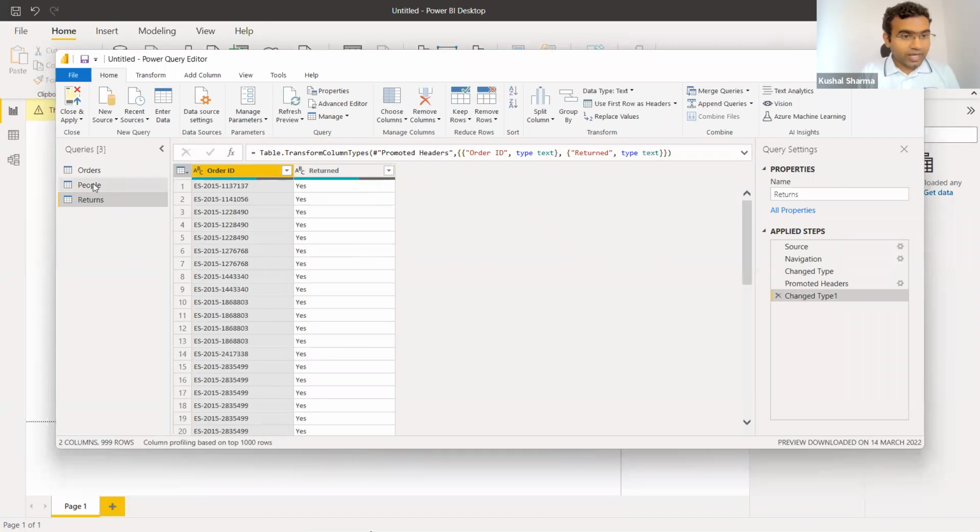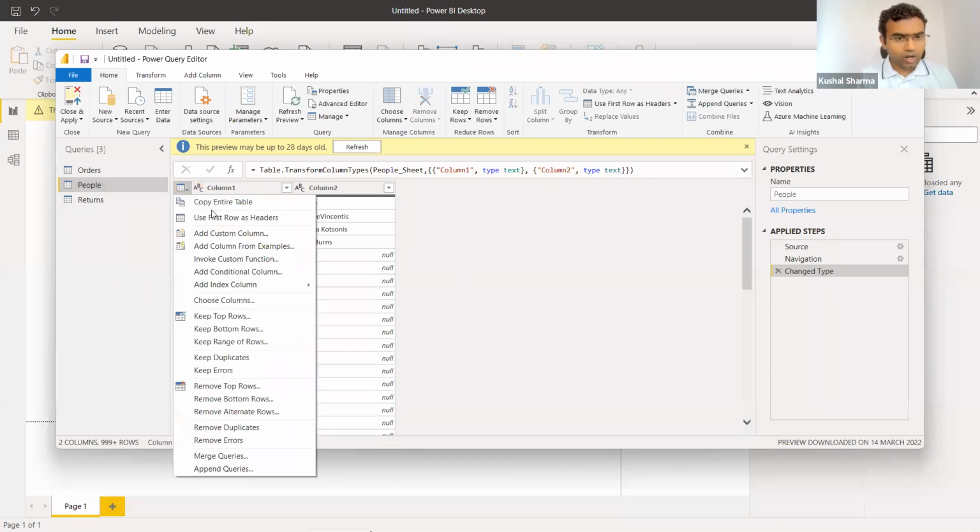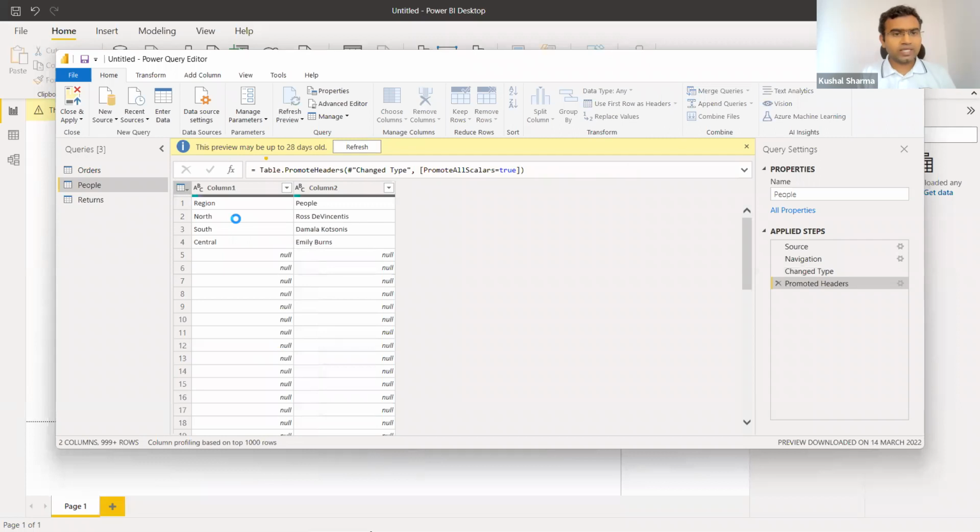Okay. Now, second thing is people. In the people table also, the same thing has happened. We have the region and people, which are basically in the first row. They should be the column names. So I'll click on the corner table icon again, and I'll click on use first row as headers.